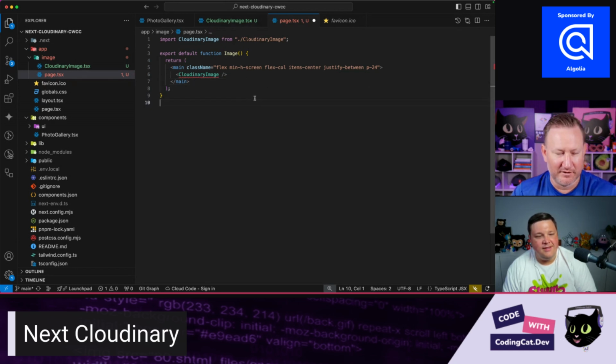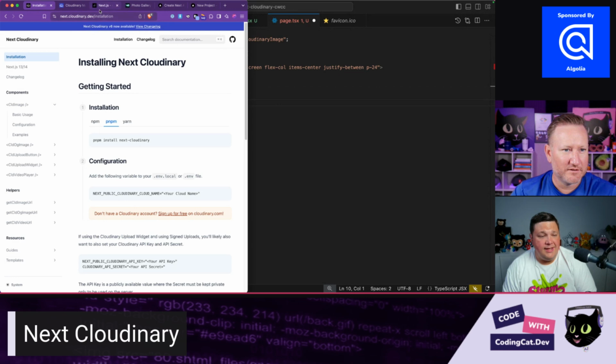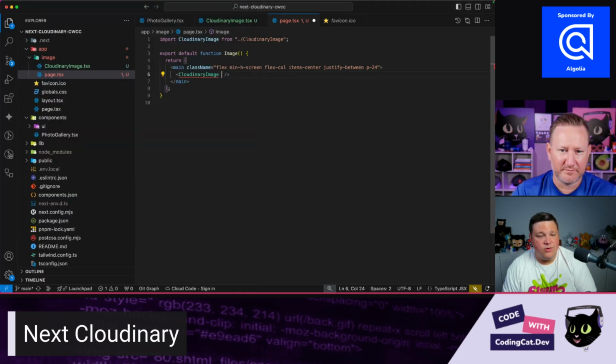Cool. So the basic props that you need are width, height, source, and alt.